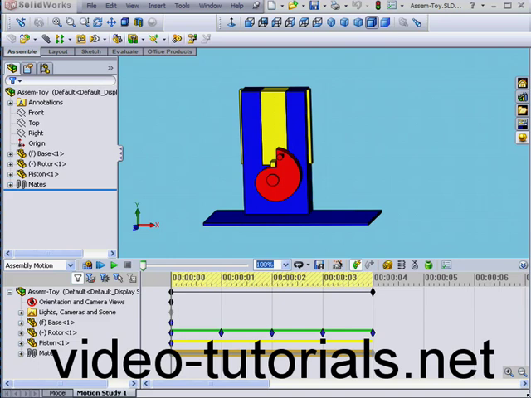Welcome to our tutorial on using angular mates. We're going to pick up where we left off in our previous tutorial with the toy. In this tutorial, I'm going to use angular mates instead of distance mates to rotate the rotor.